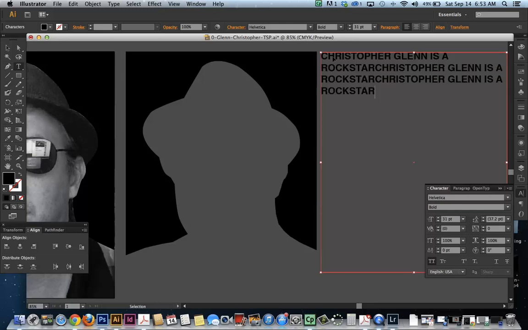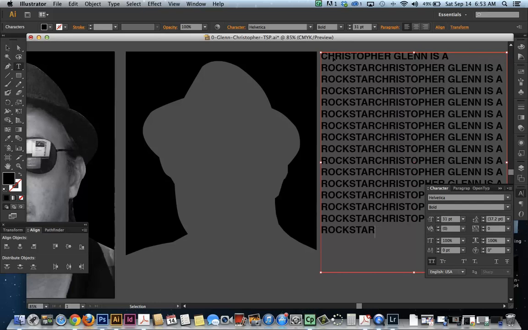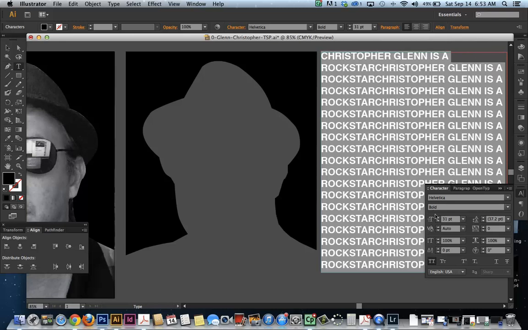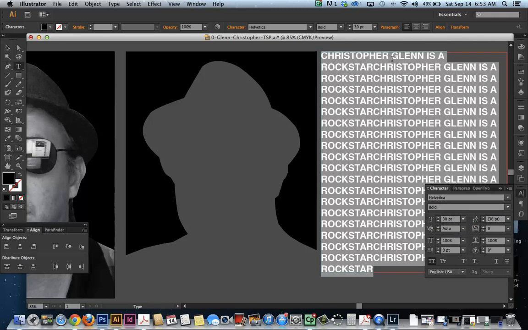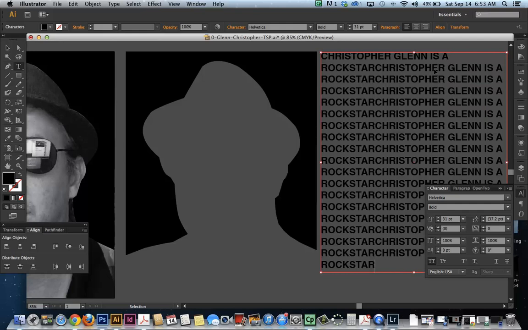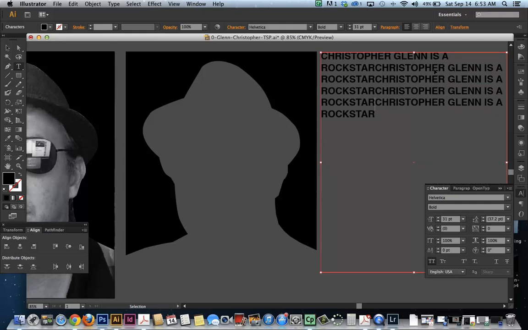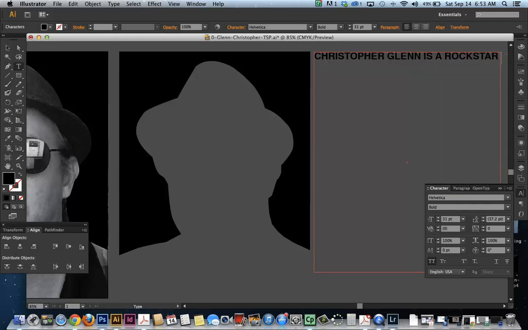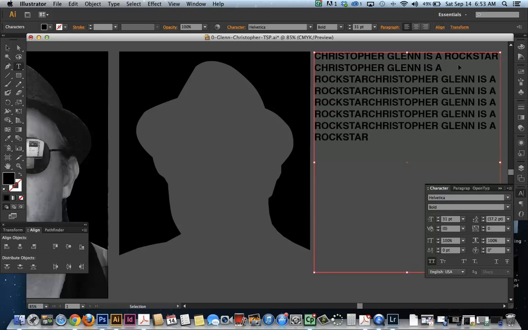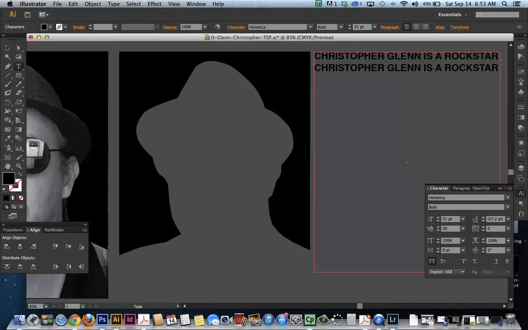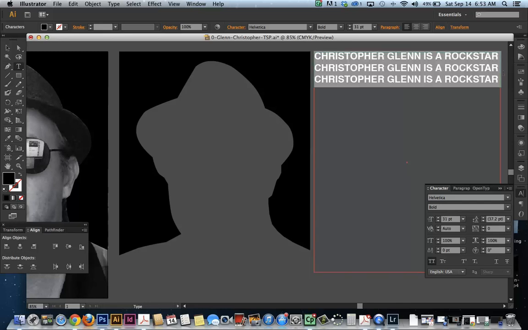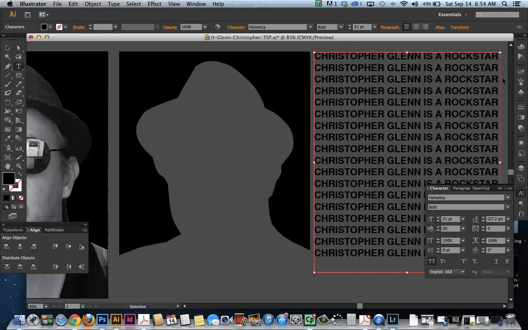Now I'm going to copy and paste this a bunch of times. I'm going to select all and lower the size a little bit, see if I can get it all to fit on one page. Okay, so I'm going to undo. What I neglected here was I need a space after Rockstar. Let's do it again and see if we can fix that. Put a space here. Now I'm going to select all, copy and paste.